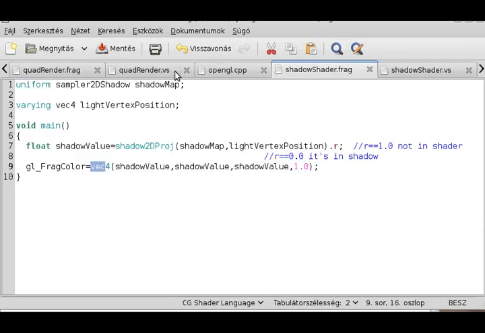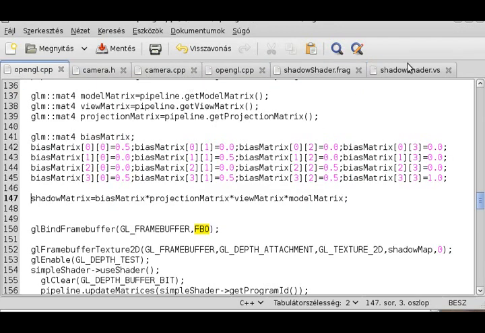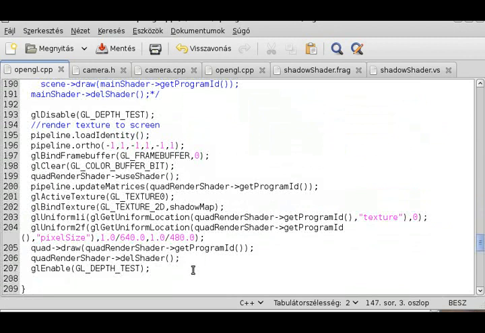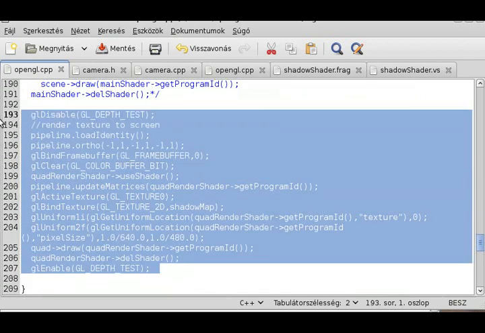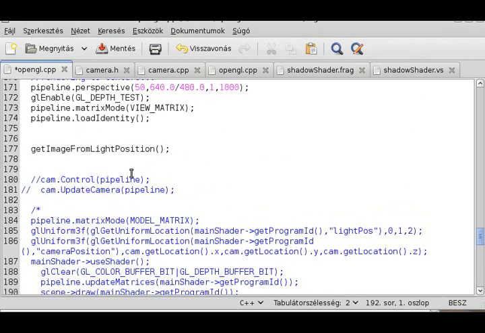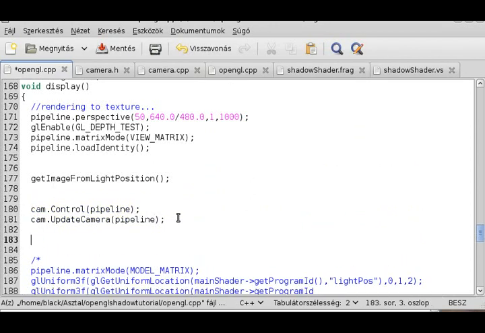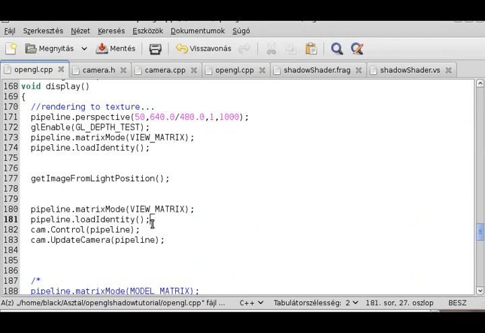So let me just exit some of this stuff right here, because we don't actually need all of this stuff. So we can use the OpenGL.cpp and the shadow shader stuff. Okay, so let me go to the display, and we don't actually need this rendering out the depth texture. That was just temporary stuff. But what we do need is to use the camera right here, because we'd like to use a camera. And also I should probably load the identity before I use the camera. So yeah, that's pretty basic stuff. This is how we use the camera.